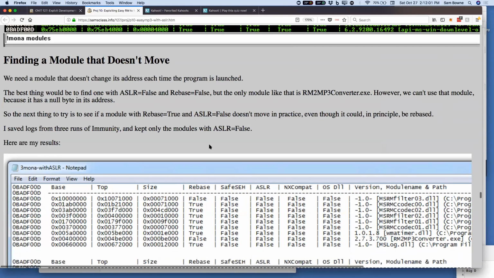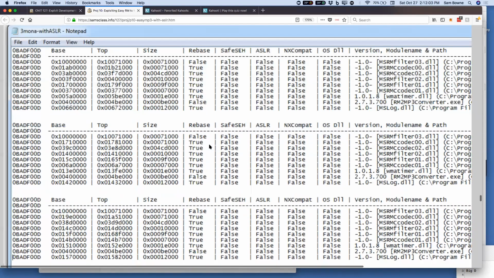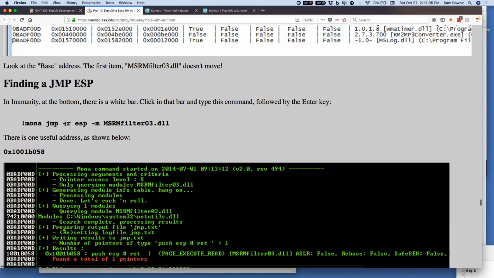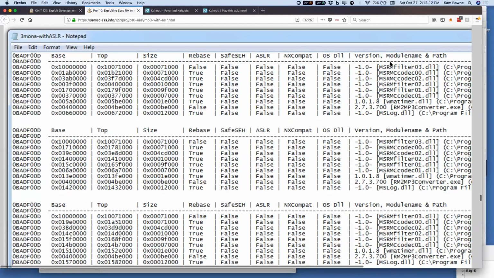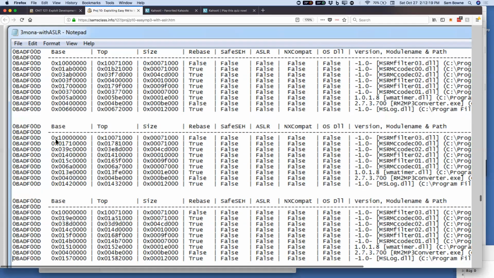Find a module that doesn't move, and you will find that the MSRM filter 03.dll is the module that has this property. It's this one right on top, and each time I start it, it does not move. And it's loaded at this base address of 10000, so the address does not contain leading zeros. So addresses in the middle of this will not have a 0 in them, because null bytes are bad, and it's not going to be moving around.